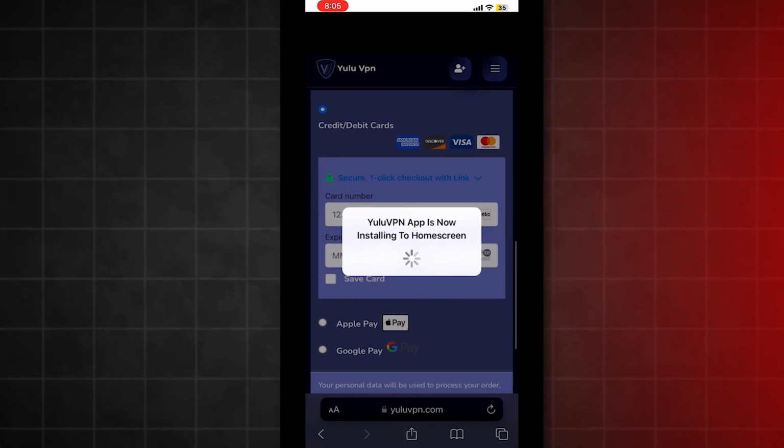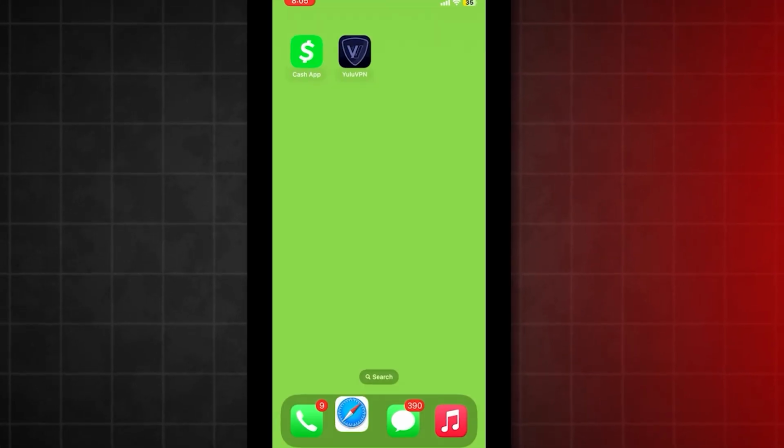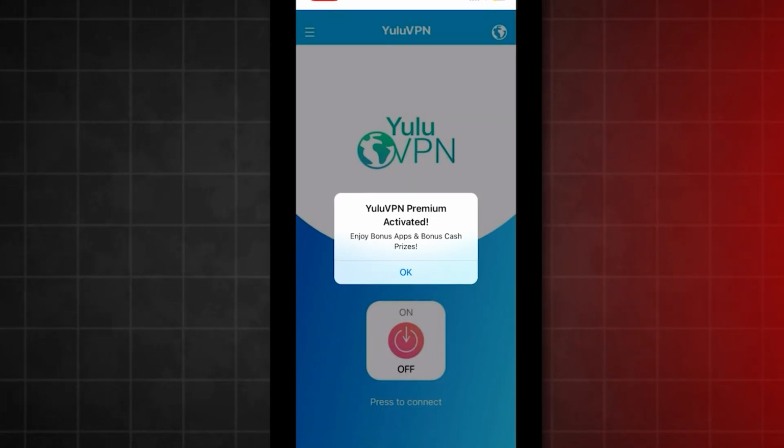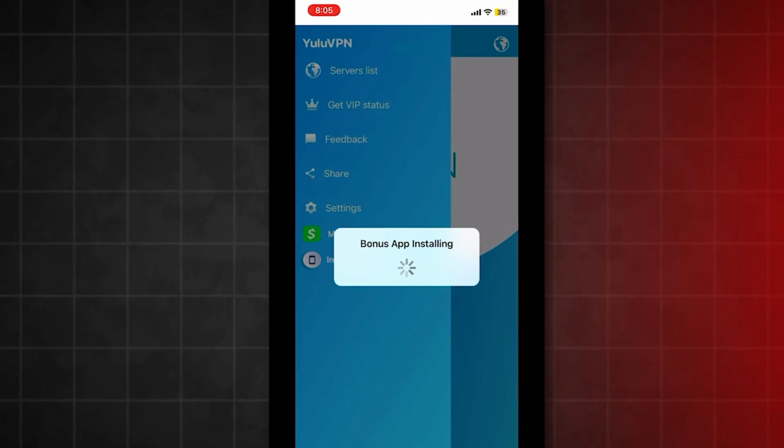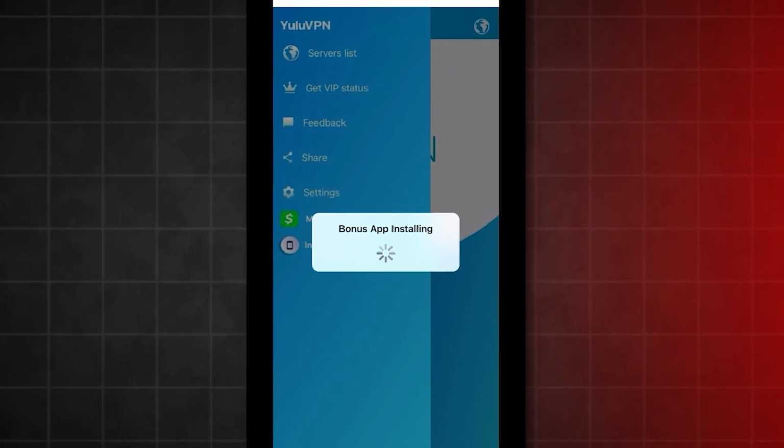Once installed, open the Yulu VPN app. It looks like a normal VPN app, but if you click the menu in the top left, you'll find a button that says Install Bonus App. This will install Spy Tracker, the app I showed you earlier.